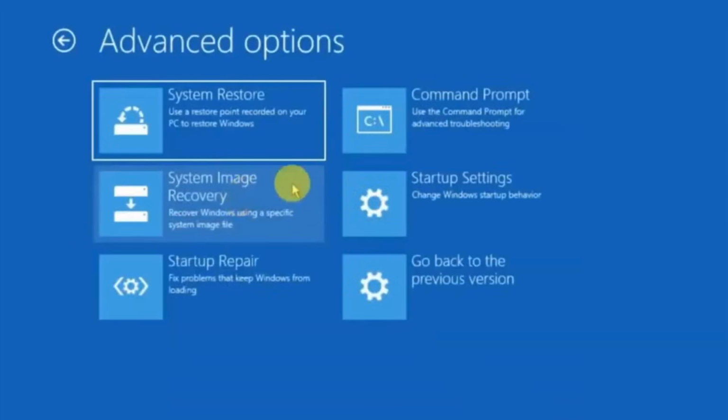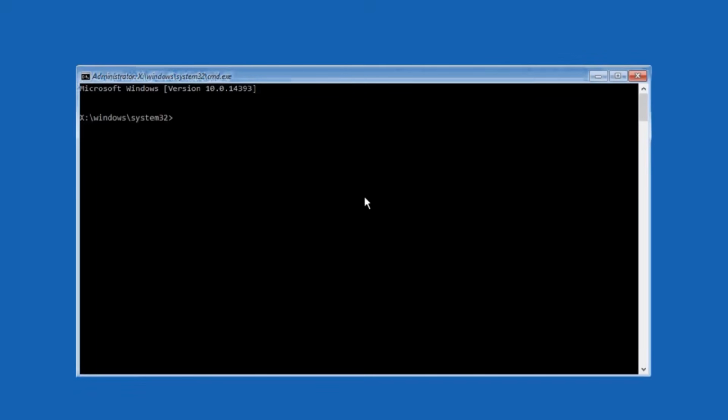If this blue screen loop started happening right after a recent Windows update, your best bet is to select the option to go back to the previous version, meaning returning to an older, stable build. But if this error appeared suddenly out of nowhere, we need to dive deeper. Click on Command Prompt. Now we have successfully opened Command Prompt. Carefully follow each command with me.